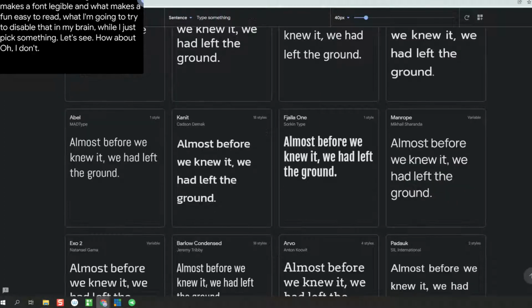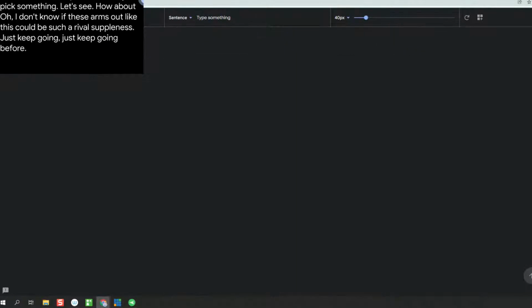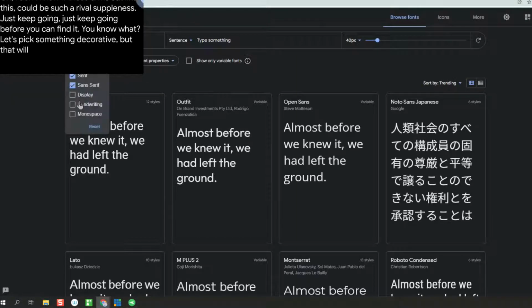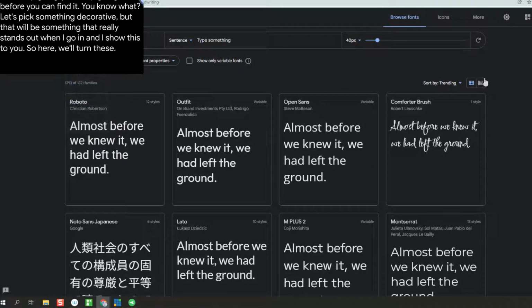Oh, I don't know. See, this is what I'm talking about. This can be such a rabbit hole. It's like, well, let's just keep going before we can find it. You know what? Let's pick something decorative because that'll be something that really stands out when I show this to you. So here, we'll turn these on.